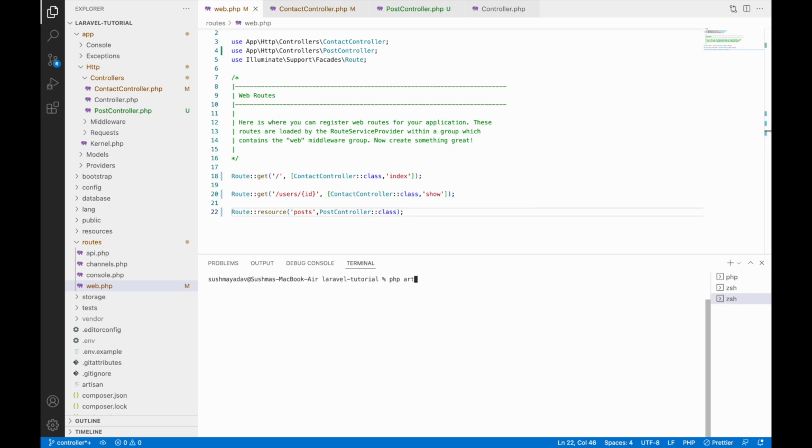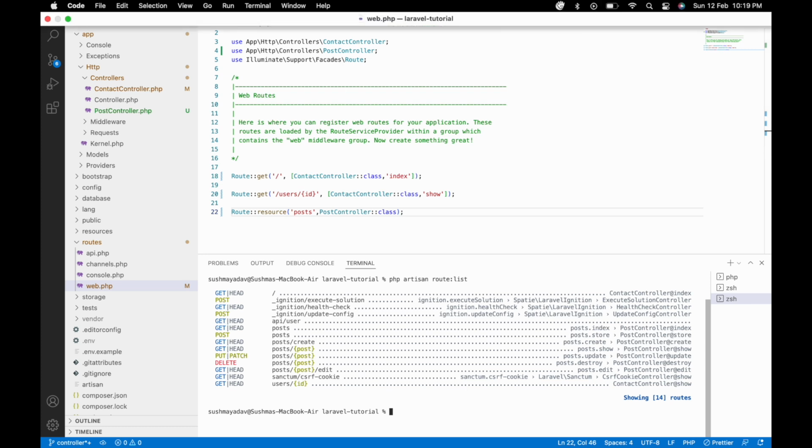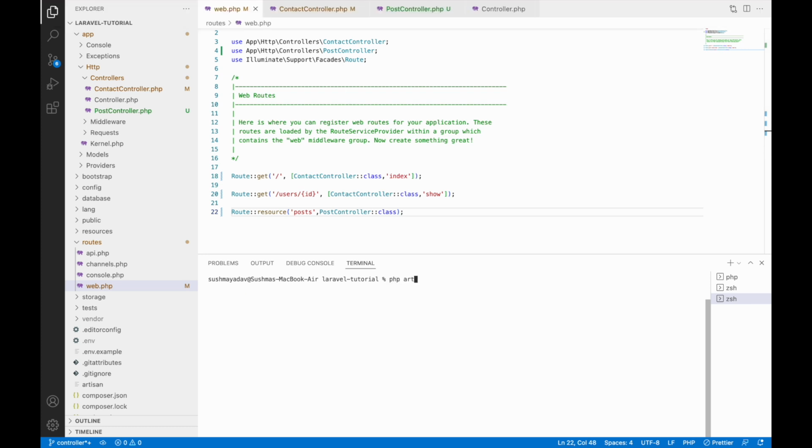Now let me show you the route list. Write php artisan route:list. In the list you can see post has all its routes. You can see all types of requests are present: get, post, put, delete, even create as well. So all routes are present for post. There is one more option similar to resource, that you can use: api. This will remove edit and create from your route list.